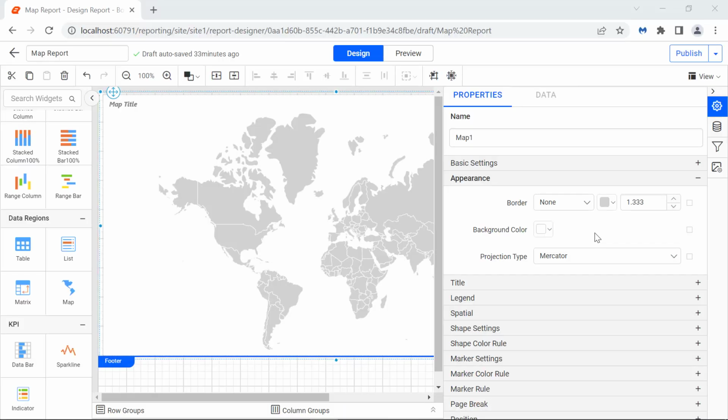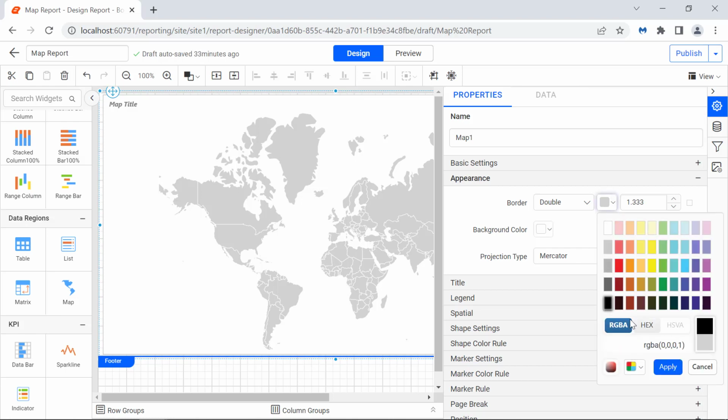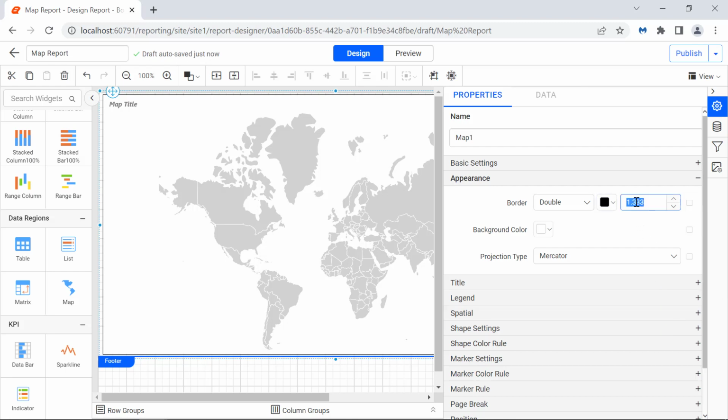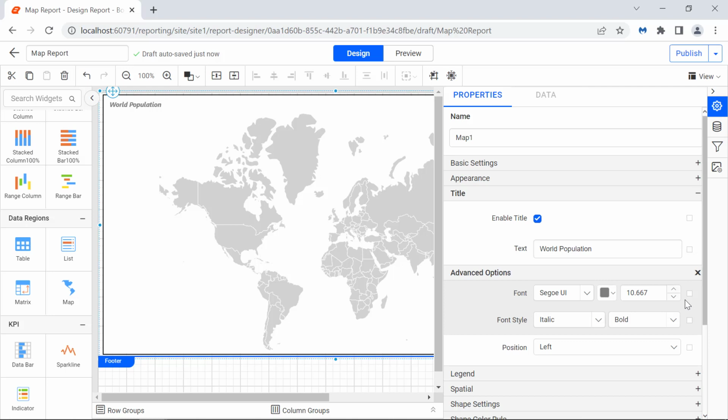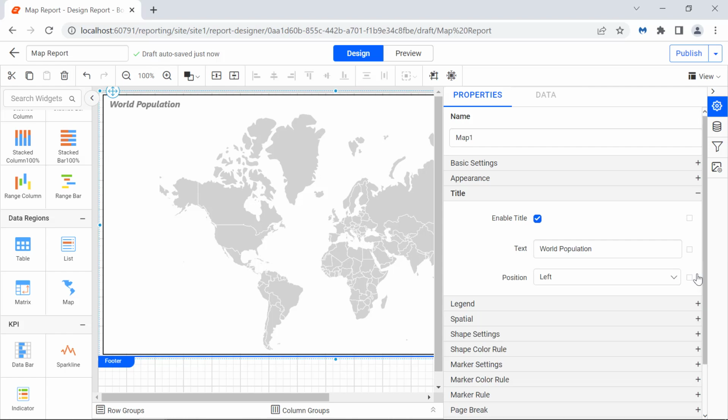Now, let's format the map's appearance. Under the Appearance category, change the border style to double. Color to black. And thickness to 1.833. For the title, enter World Population. The title changes accordingly. Click the icon next to the title property. And then select Advanced. In the Advanced panel, change the font size to 15. And the position of the title from left to center.